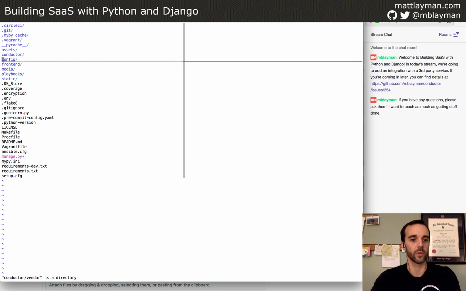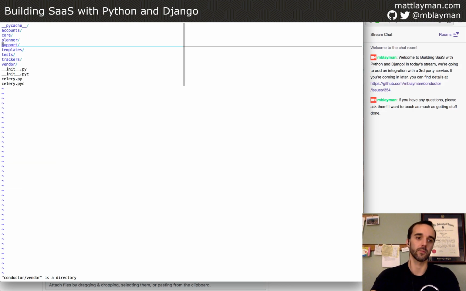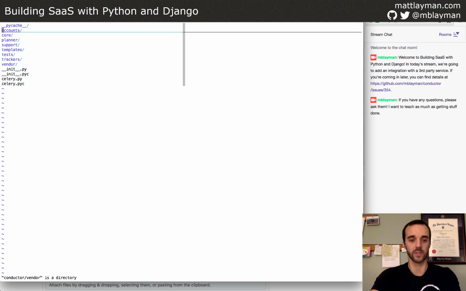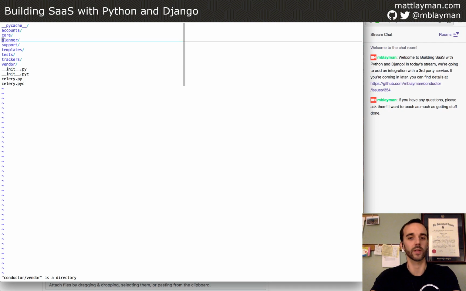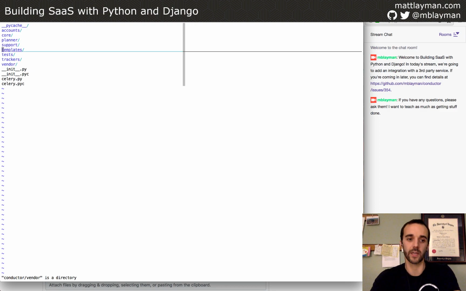I'm not going to go through what all of these things are, but the core of the application lives in this Conductor directory, which is a Python package where all of my Django code is living, or I should say most, without getting into too many details. But within this core directory is a number of applications.